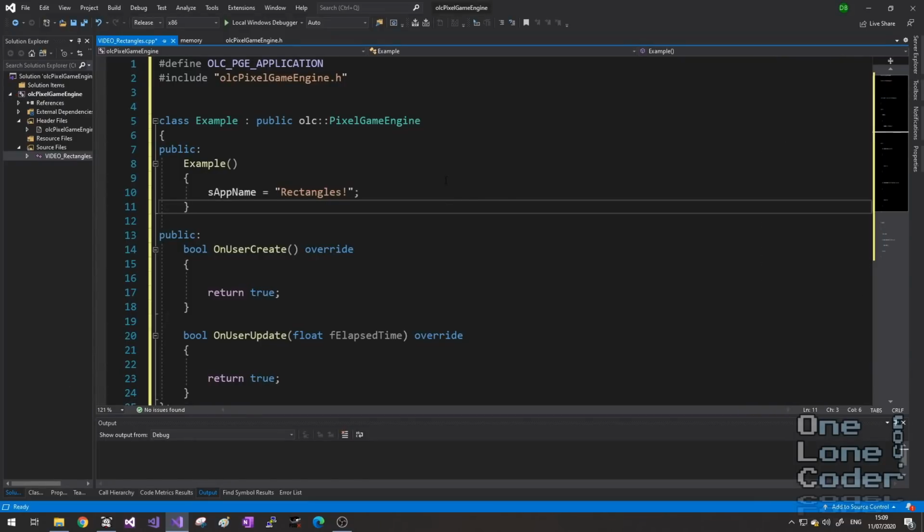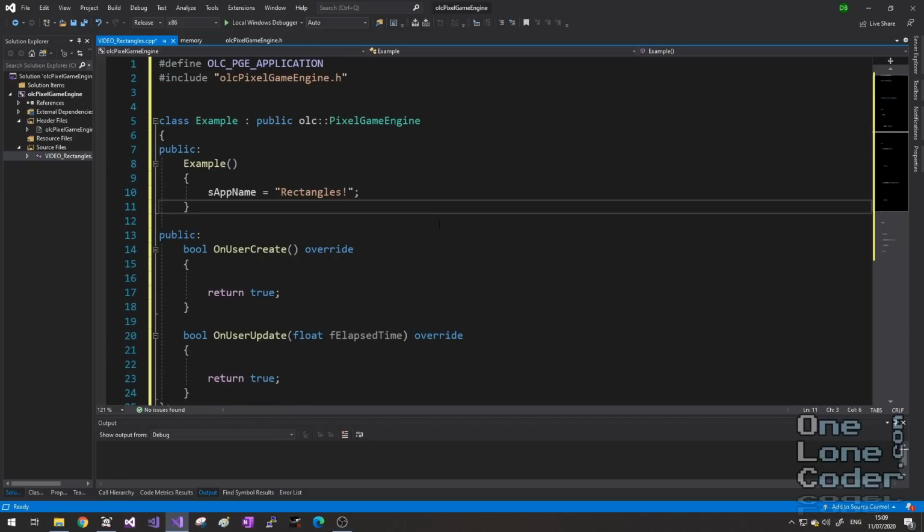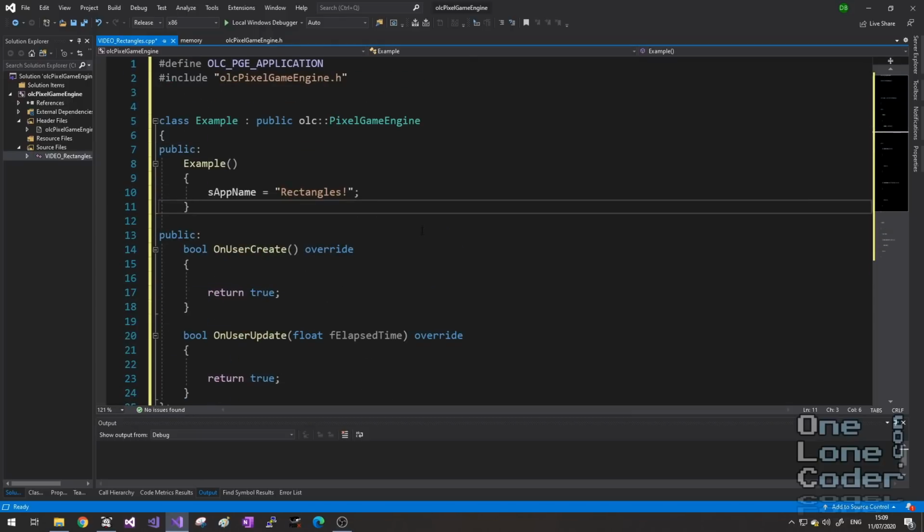Since this is a video about all things rectangle collision, I thought we'd just get started straight away with some code and get the easy ones out of the way. As usual, I'm using a blank Pixel Game Engine project to start. You don't have to use the Pixel Game Engine to use any of these routines. And the algorithm should be quite transferable to whatever language you choose to use.